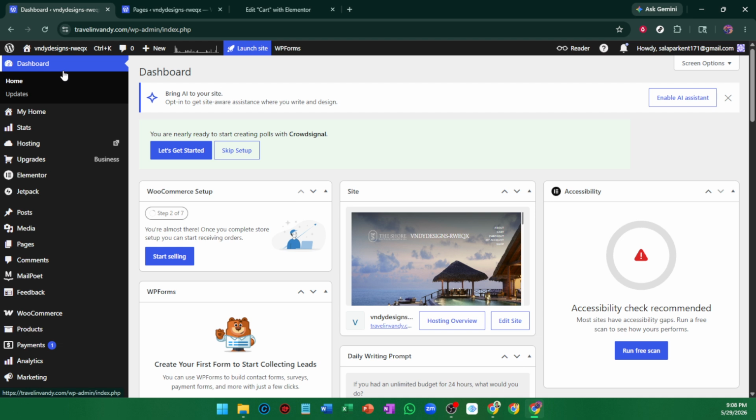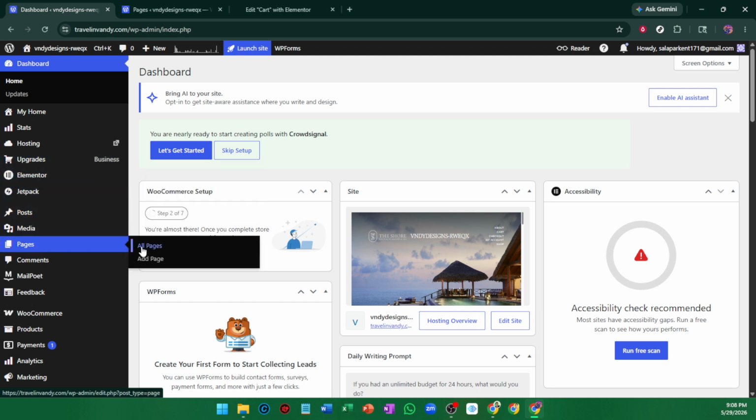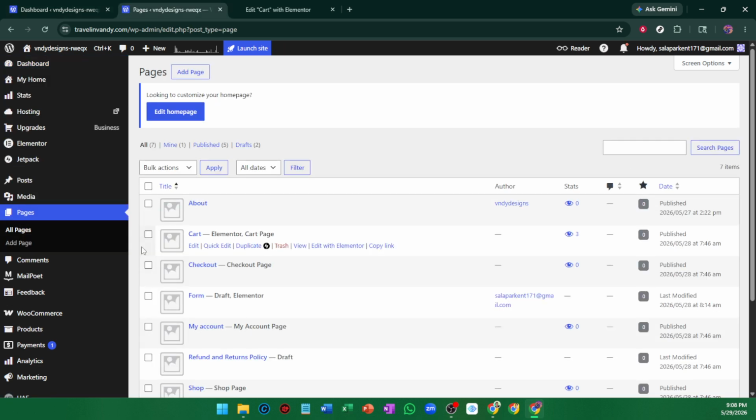From the sidebar, open Pages, then pick the page where you want the slider to appear. Click Edit with Elementor to launch the visual editor. Inside Elementor, open the Elements panel and type Carousel into the search bar. From the results, drag the image carousel widget onto your page where you want the slider to live.